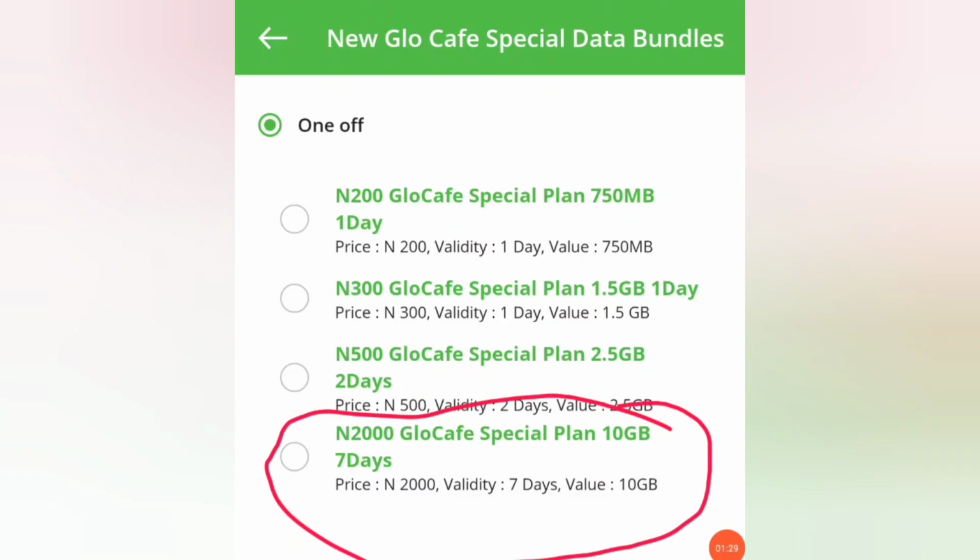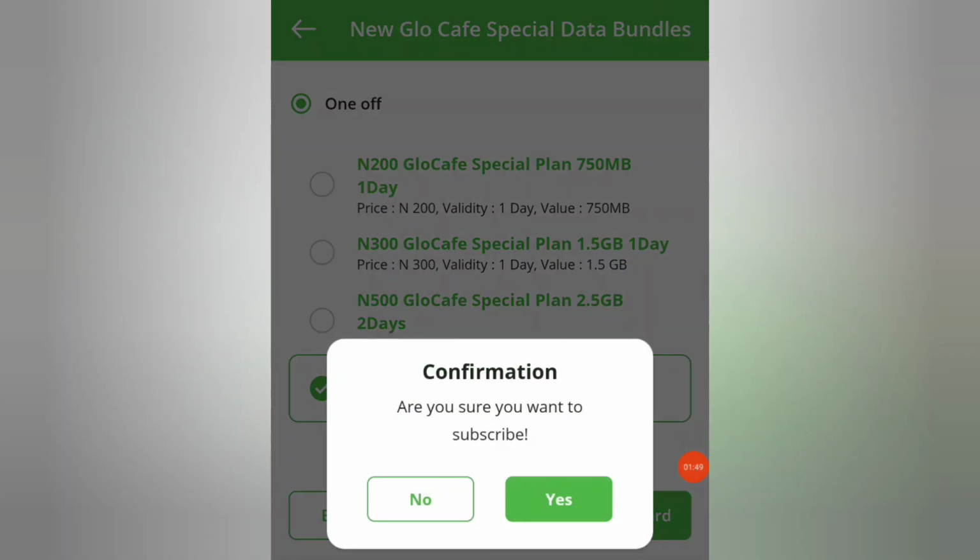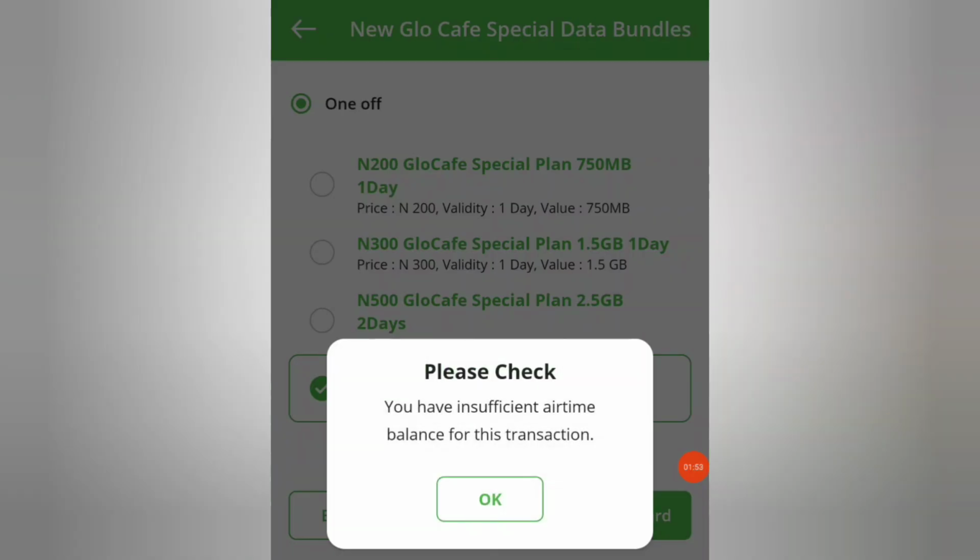To get your 10 gigabytes of data for just 2,000 naira on GLO, you select this option. With 2,000 you can get 10 gigabytes of data. This will be valid for 7 days. To buy this data, you select this option, then you can buy with your airtime, or you can buy with your bank card or pay directly with your bank. For example, if you select your airtime, they will ask you, are you sure you want to subscribe? Then you say yes. Once you say yes, if you have sufficient airtime on your phone, they will automatically debit your airtime and give you the data.